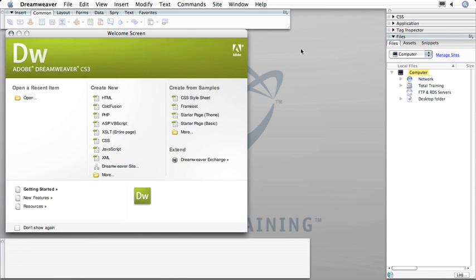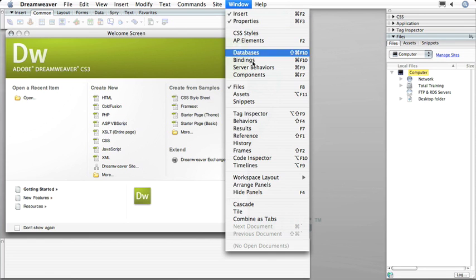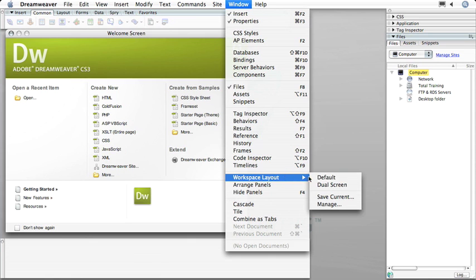But for now, we'll start with the Mac, and throughout this series, I'll switch back and forth between Macintosh and Windows operating systems. For the most part, Dreamweaver works exactly the same on both systems, but when there is a difference, I'll always try to point it out to you. If Dreamweaver doesn't look like this and you want to get back to the defaults on the Macintosh, you can easily do that by choosing Window, Workspace Layout, Default.